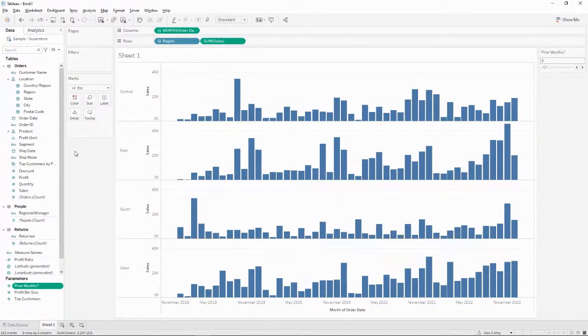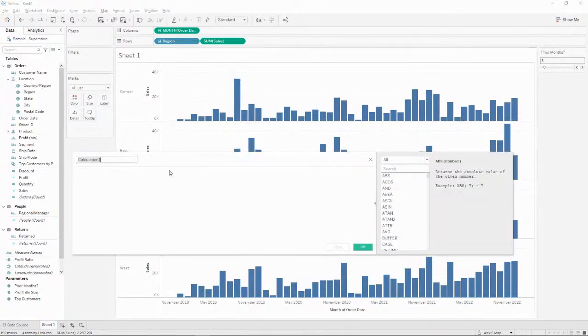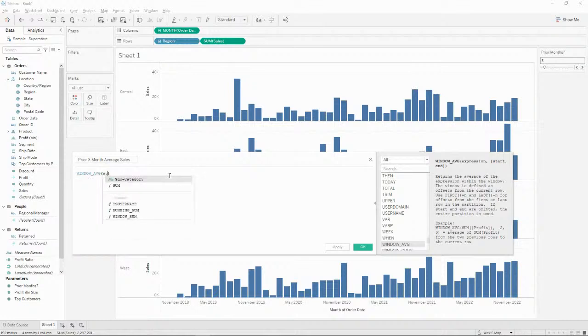All right, so we're going to create a calculated field, and we'll call this prior X month average sales. And then let's think about this. It's going to be a window calculation right here. So we're going to do window average sum of sales. And our start is going to be, we're wanting to go back N periods, right? So we're going to say minus prior months, right?